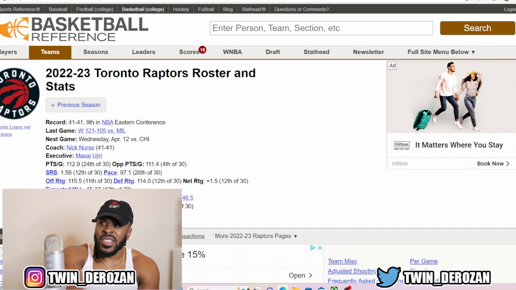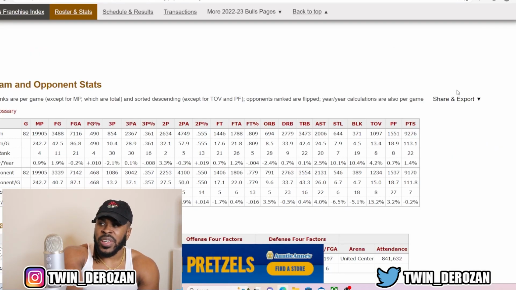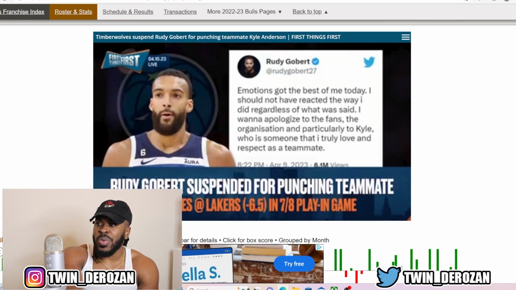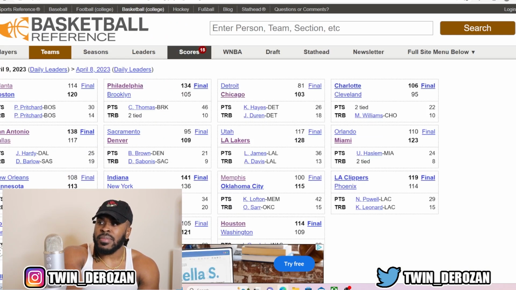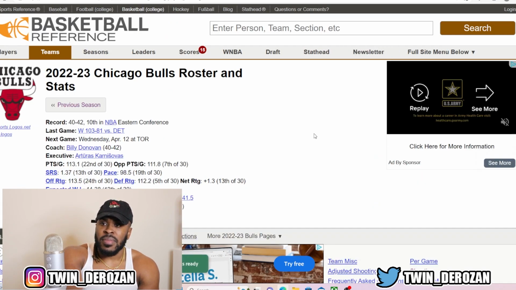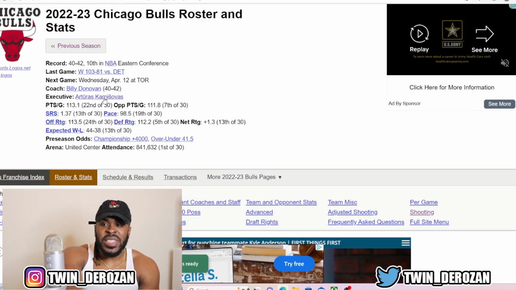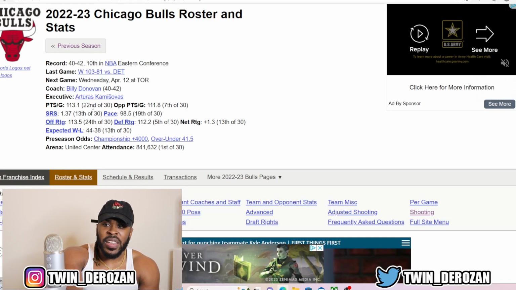Let's take a look at the Chicago Bulls, see what they're working with. So, for the Chicago Bulls, in the 2022-2023 season, they are 22nd when it came to points per game, so they don't score that many points as well. And they are 7th when it comes to opponents' points per game, so they don't let the opposing team score too many points. So that's actually good.